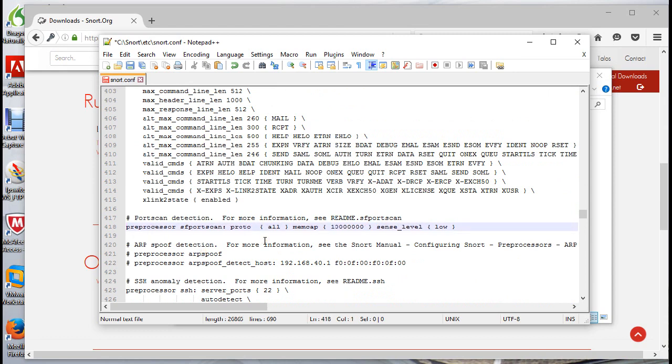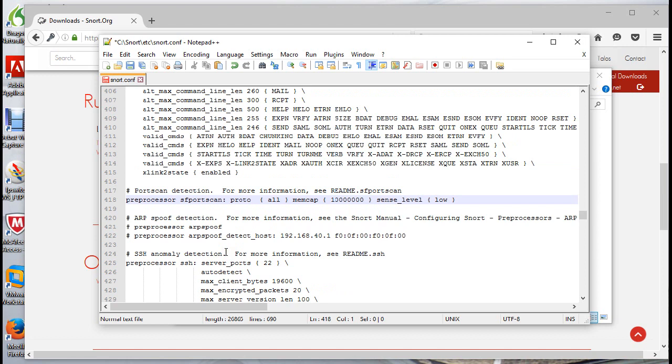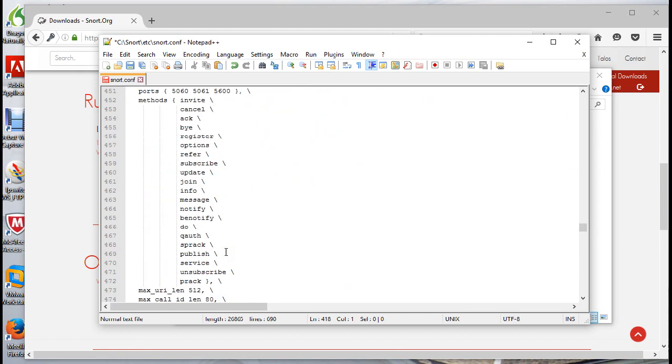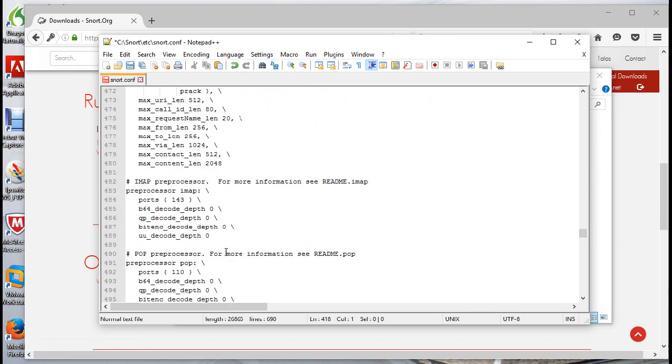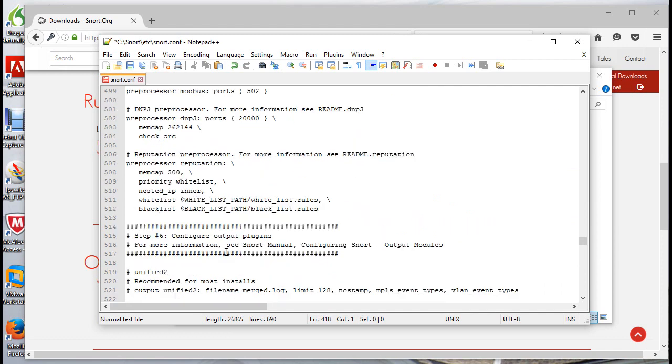That tells you if somebody's running a port scan against your computer. Just a lot of different things in here. So I'm going to scroll to the bottom of this step 5 that we're in about preprocessors, and I'm going to stop briefly at preprocessor reputation. So again, this is where you can configure blacklisted or whitelisted IP addresses.